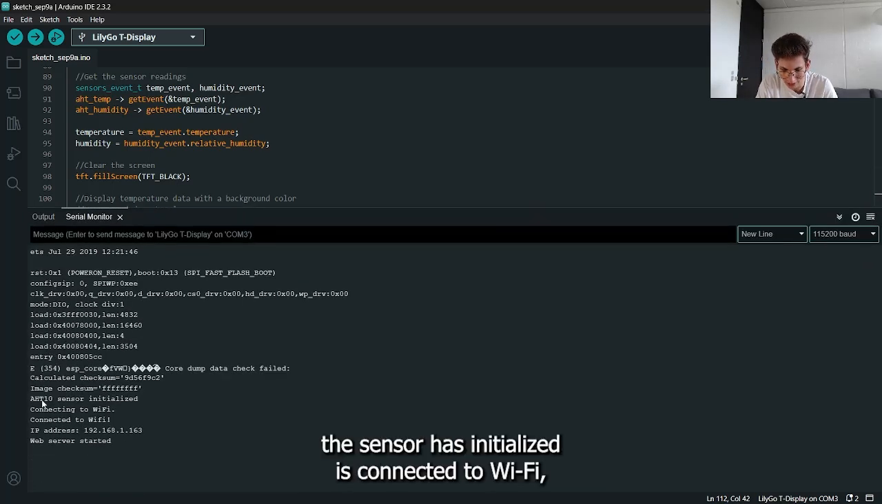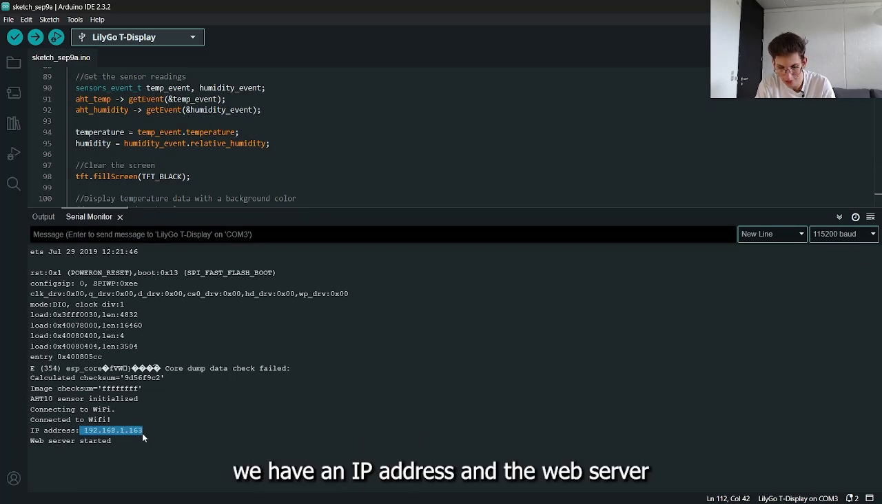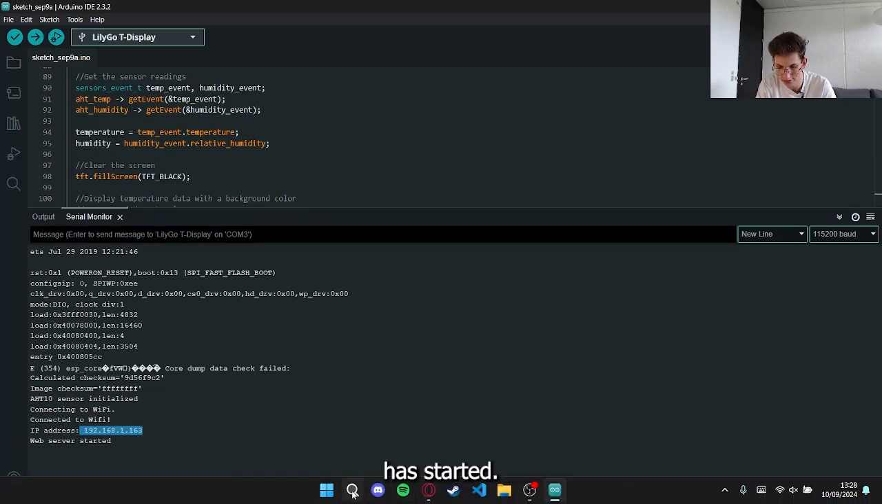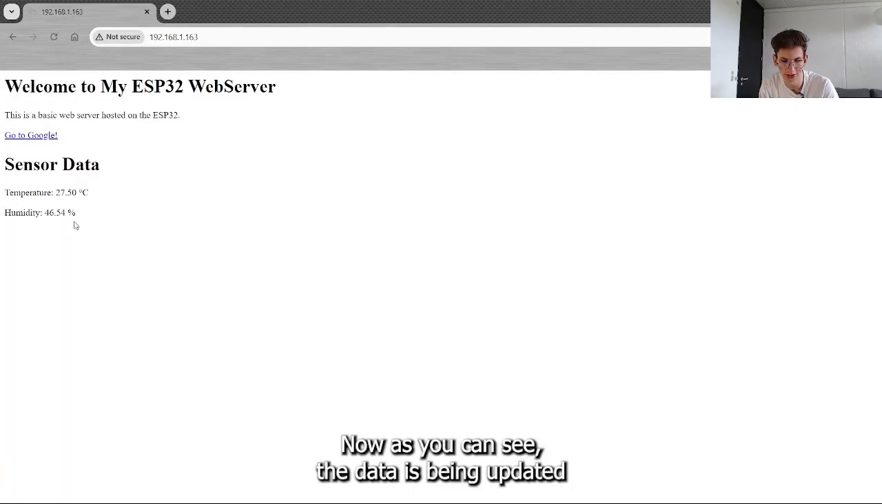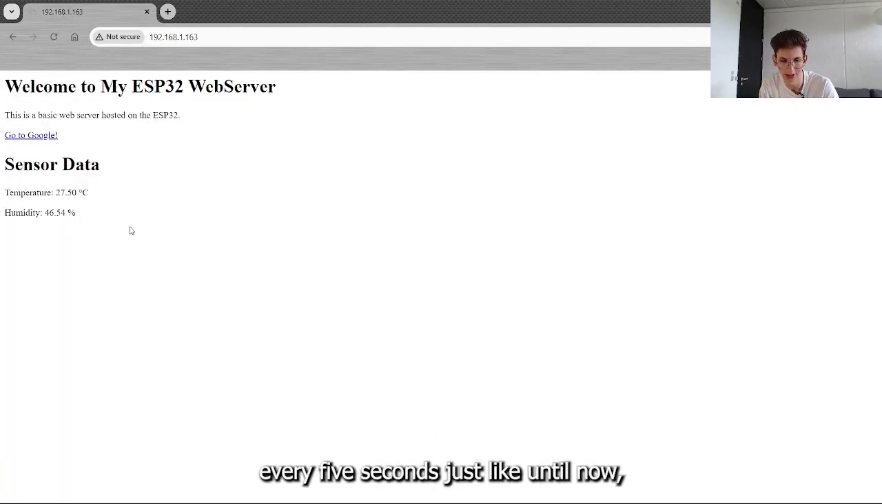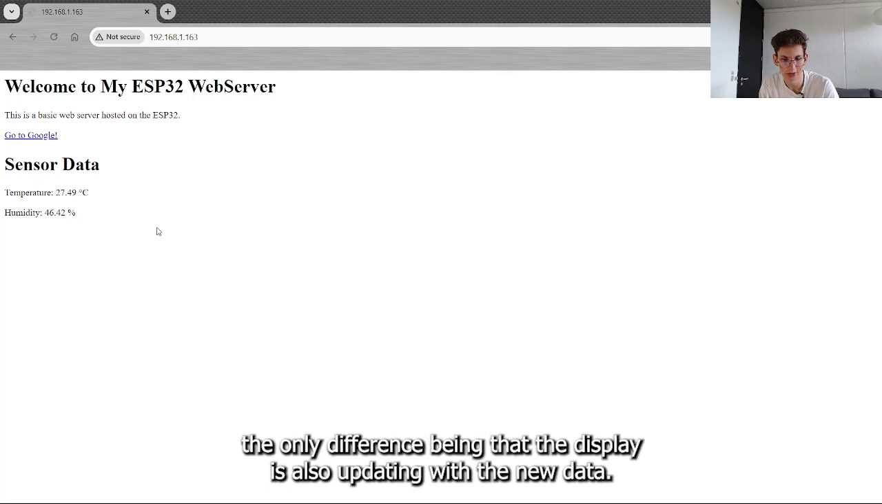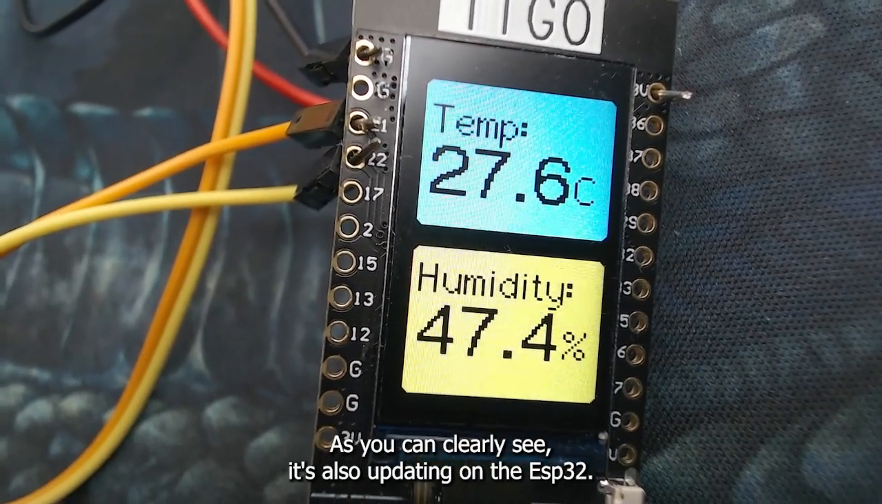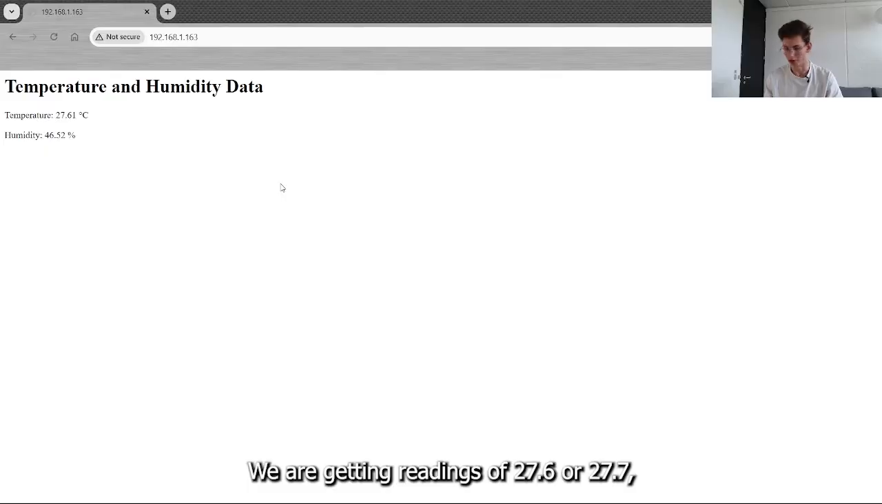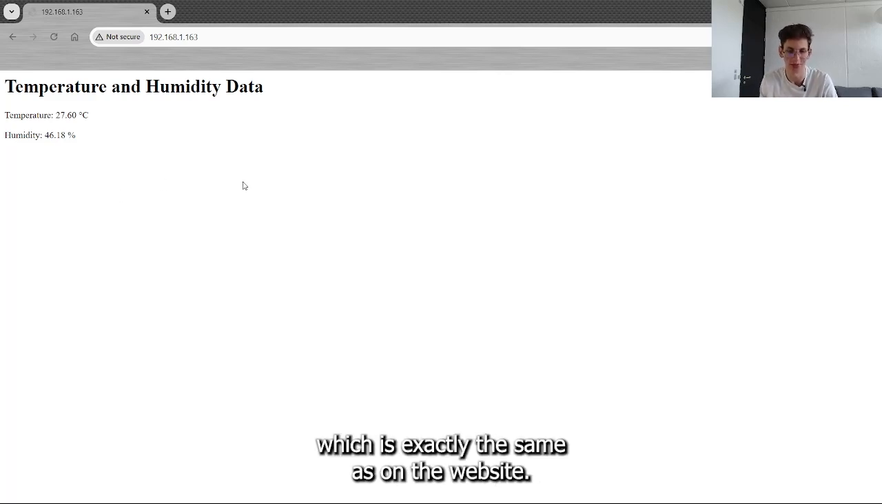And we can see that the sensor has initialized, is connected to Wi-Fi, we have an IP address, and the web server has started. Now as you can see, the data is being updated every 5 seconds, just until now, the only difference being that the display is also updating with needed data. As you can clearly see, it's also updating on the ESP32. We are getting readings of 27.6 or 27.7, which is exactly the same as on the website.